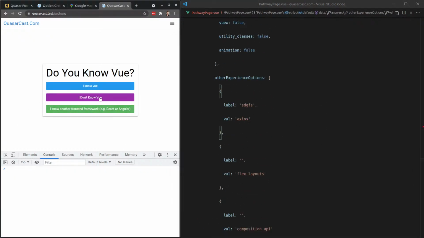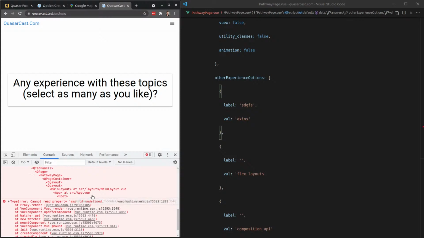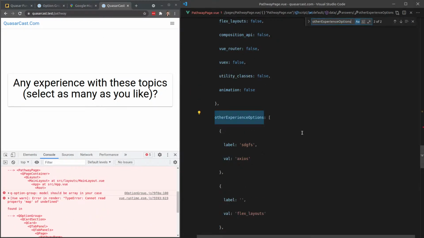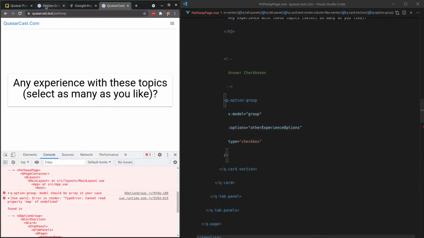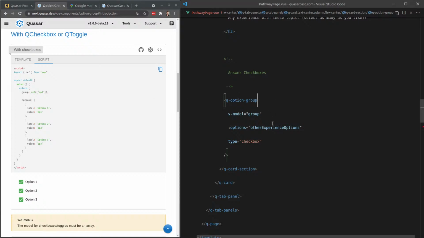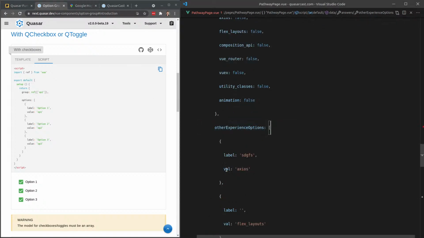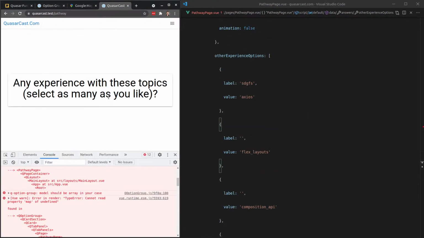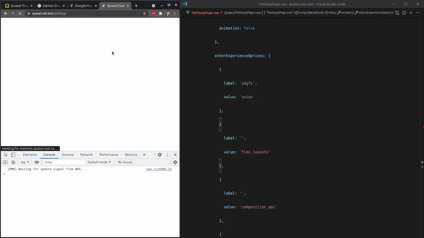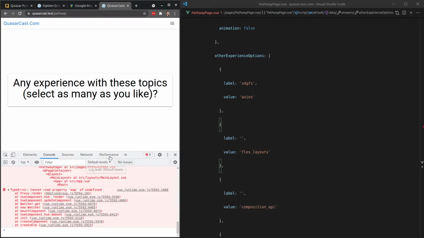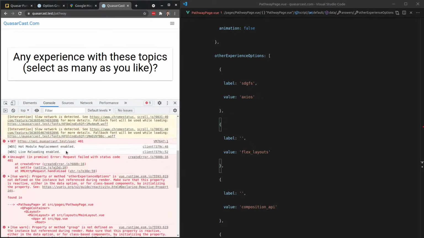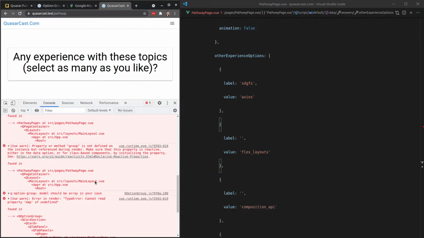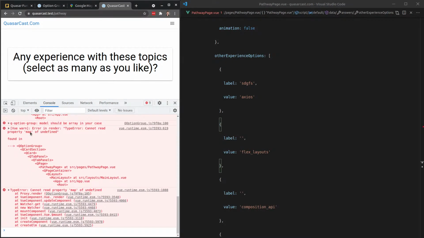And it's also going to need... I need to be modeling it the right way as well. So, other experience options from memory. Yeah, label. Oh, value is actually spelt out value. So let's come in here and change that to value for all of those. Come back, refresh the page, and see what we end up with. Some sort of an error. Cannot read property map of undefined.